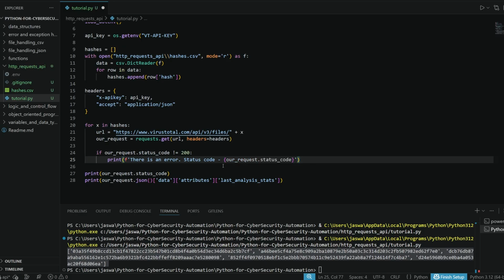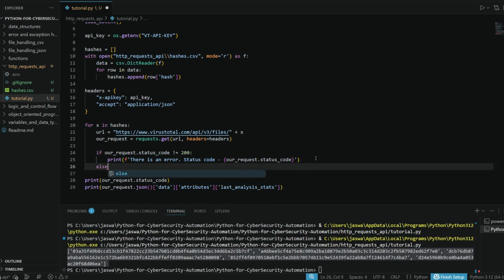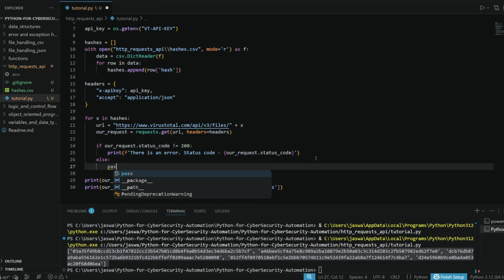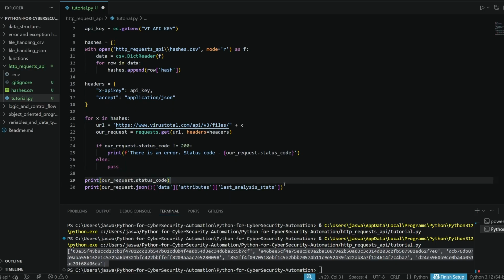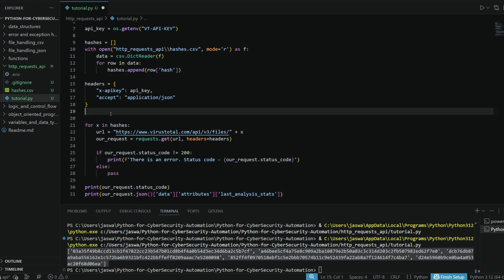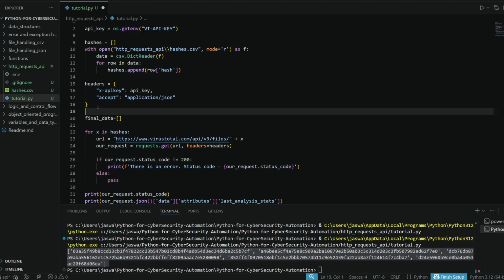So it basically says that if it is not 200, there is an error, and if it is 200, it means that our execution was successful. So we can write a pass statement as of now. So now to store the data, let's create a new variable by the name of final data, and let's initialize it as an empty list.